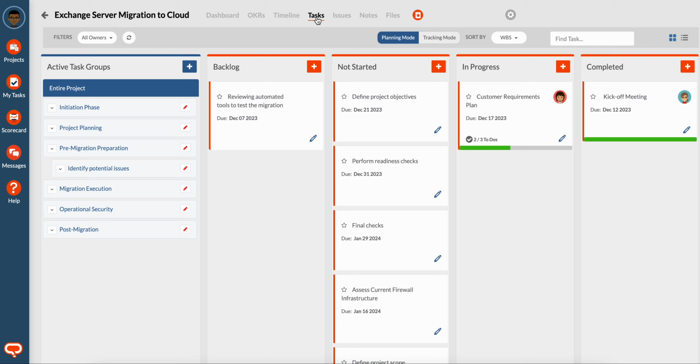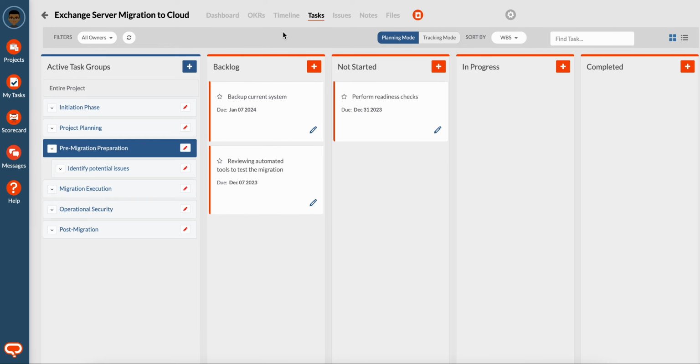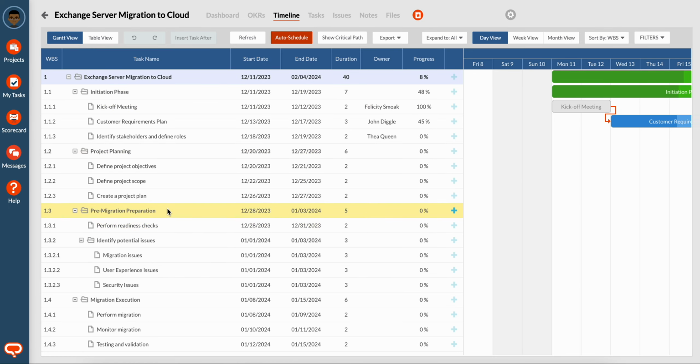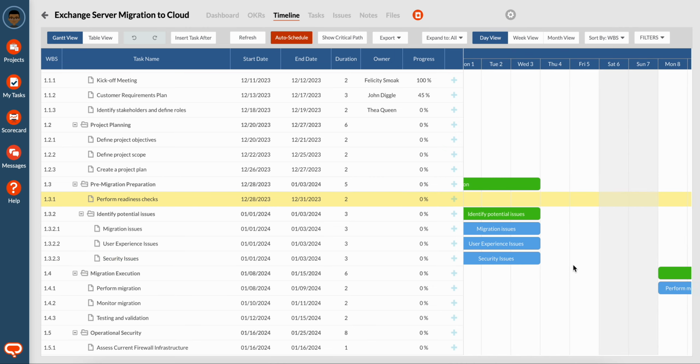You can also take an existing task and drag it to the backlog. Let's take an example in the pre-migration step. That backup current system, let's decide that we don't want to currently work on that. If we move it to backlog and come back to timeline, we'll see that that's gone from the pre-migration section. This is of course going to affect your relationships, which means that relationships will need to be reviewed and fixed to identify the gap here, because we got rid of a task and put it into backlog.